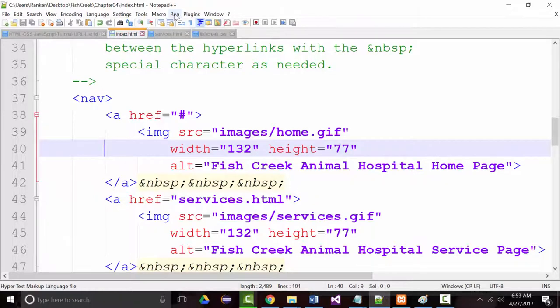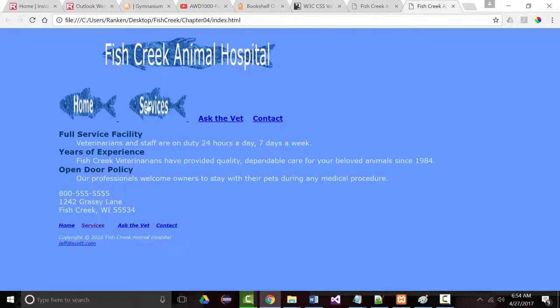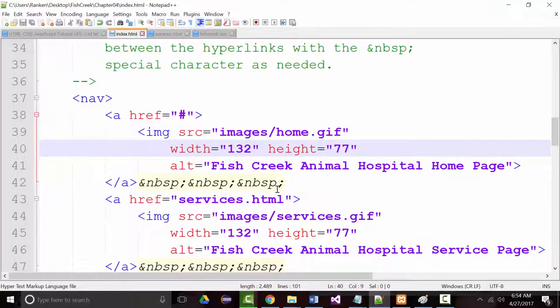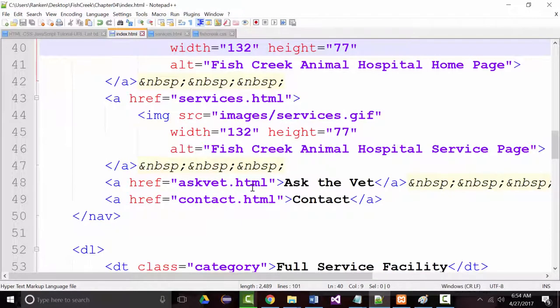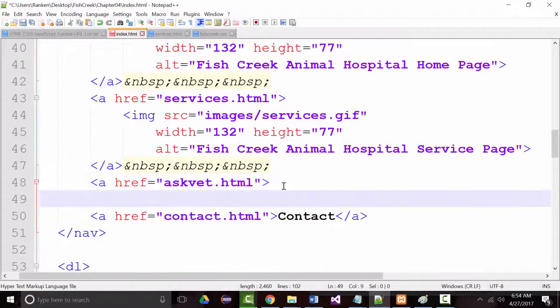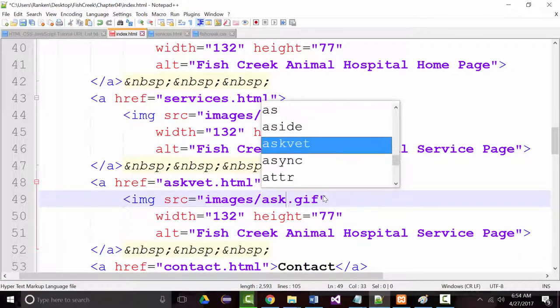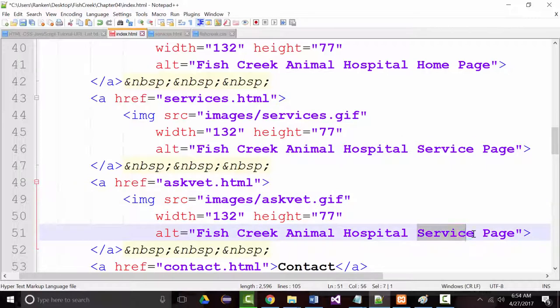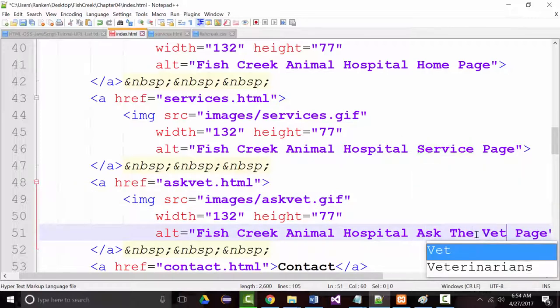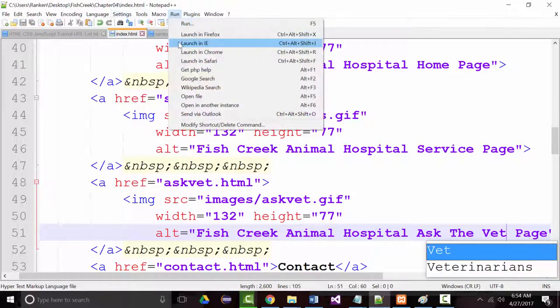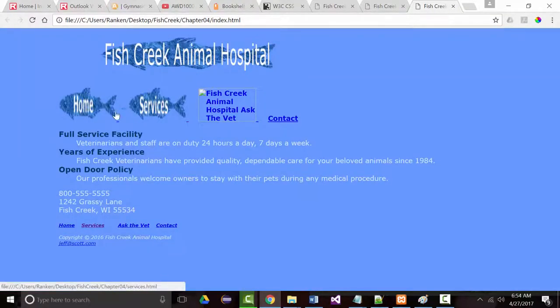Again, I'm going to put in each one, and as I put them in, I'm going to run it. So now I've got those two, and I'm just doing that so that I'm able to tell whether or not what I've done here, I've done it correctly. That's all. All right, so we've got our Ask Vet. Well, that's wrong, but that's fine, we'll fix it.